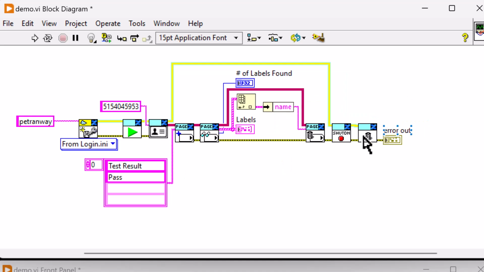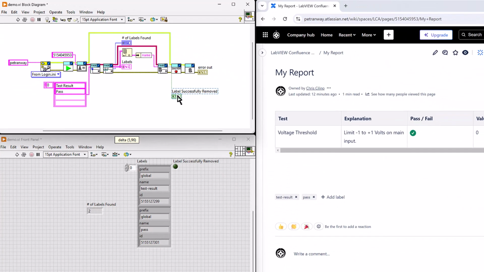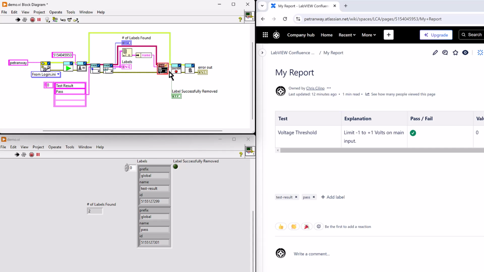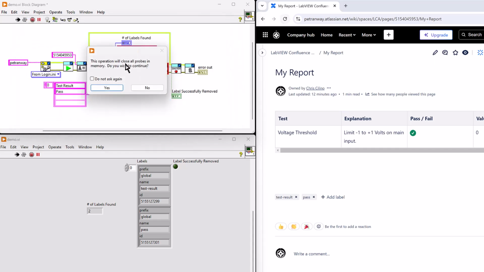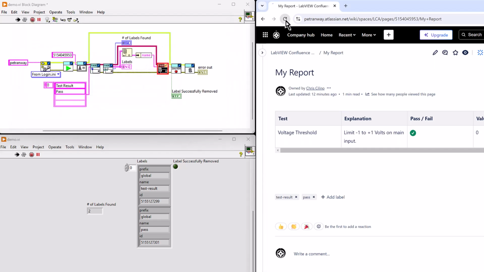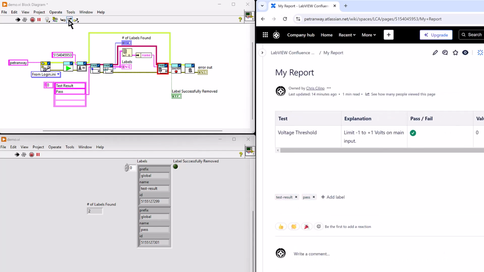Execute diagram cleanup, and then I even have a Boolean that will indicate whether or not the label is successfully removed. So we're going to do this. All right, so here's my label that got returned, test-results, and we can see before I call delete, here are the labels on my page. I call delete, refresh, and now the label is gone. All right, so that's it.